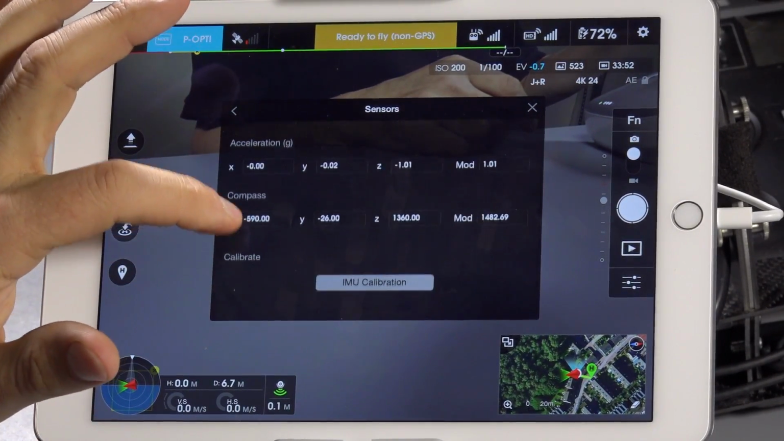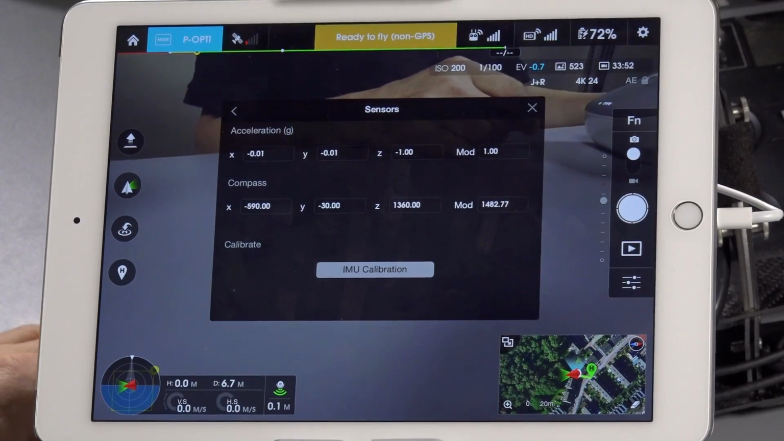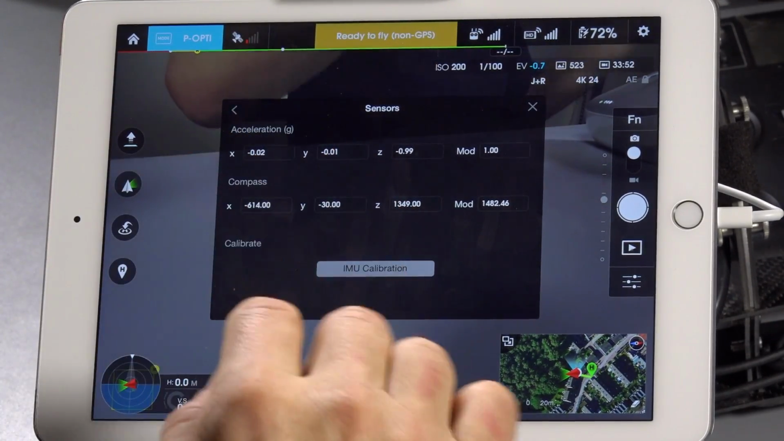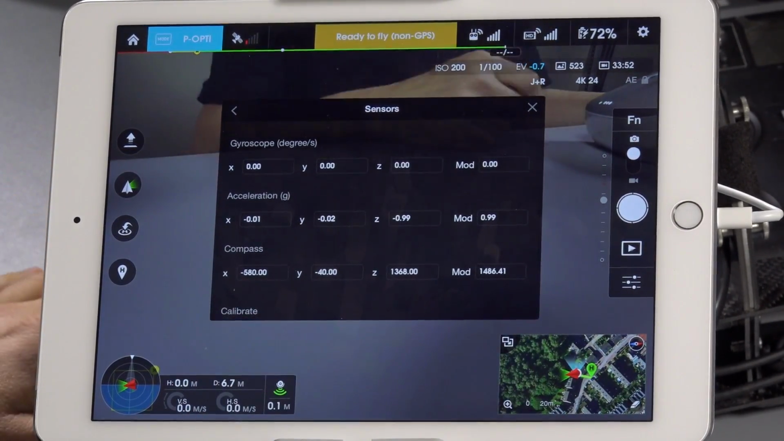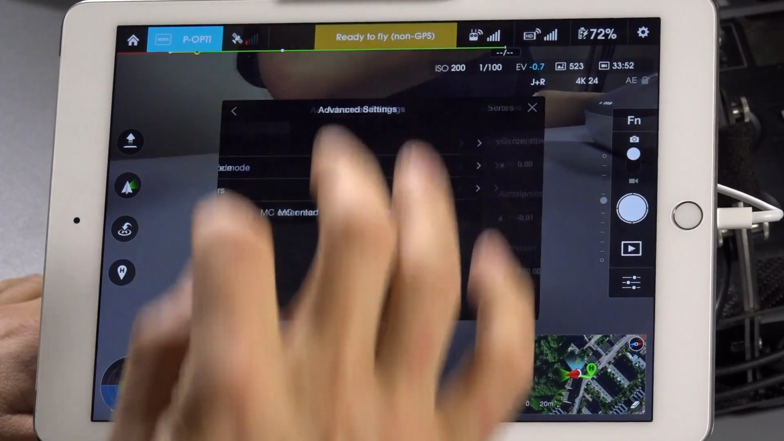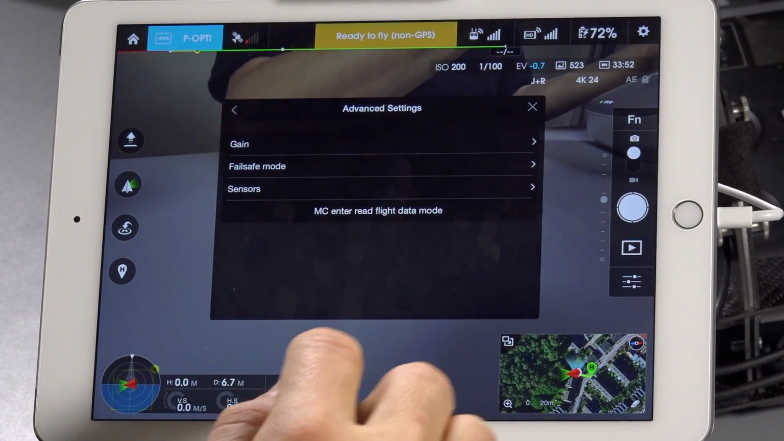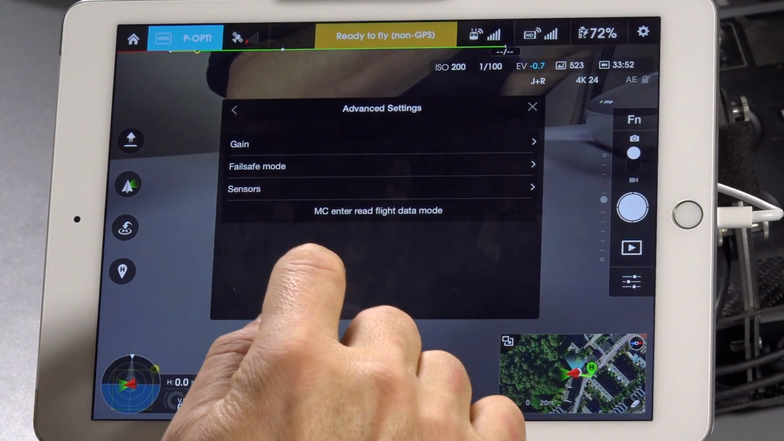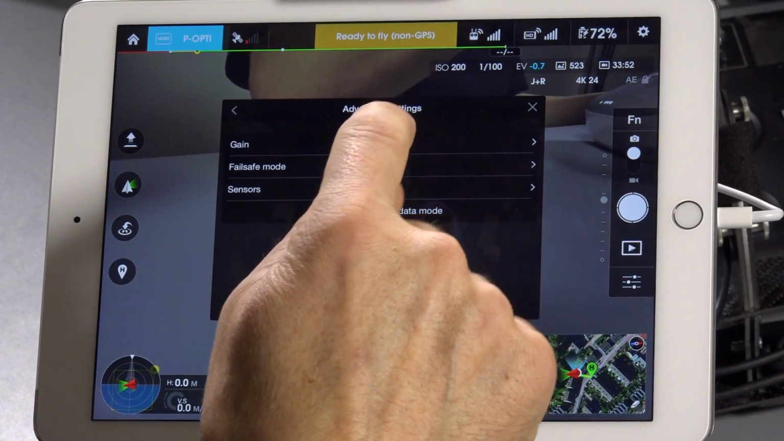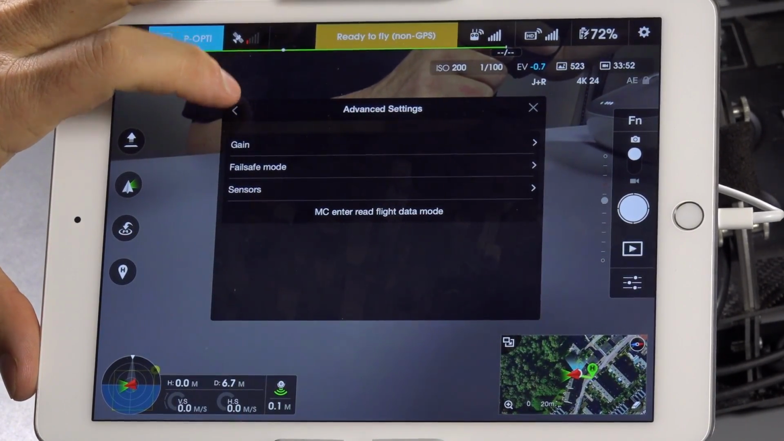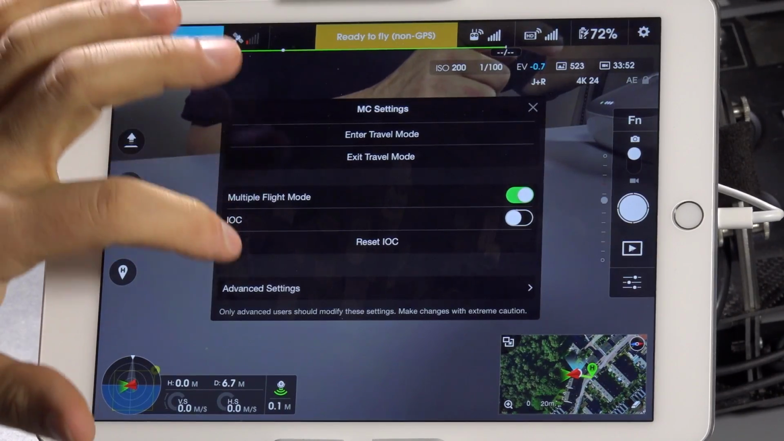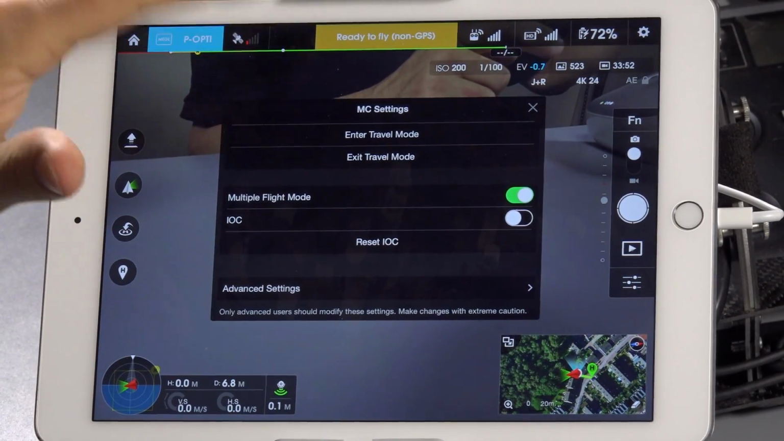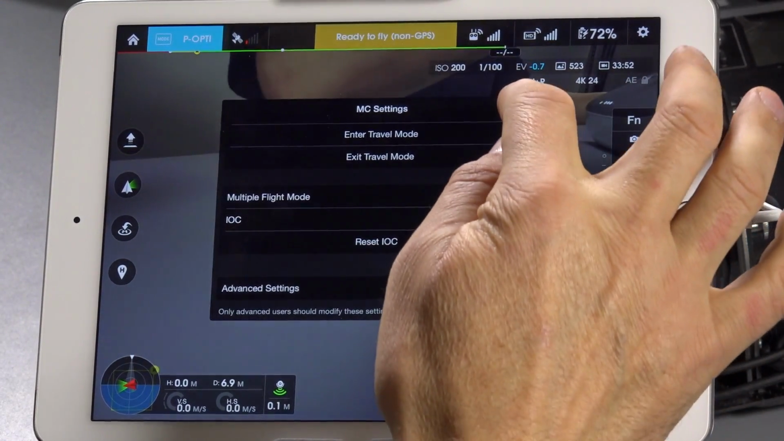You can make here a calibration, IMU calibration, advanced calibration, but you shouldn't do this if everything is fine. Okay, so these were the sensors. These were the advanced settings. Now going back to the MC settings, and that's it in the MC settings.